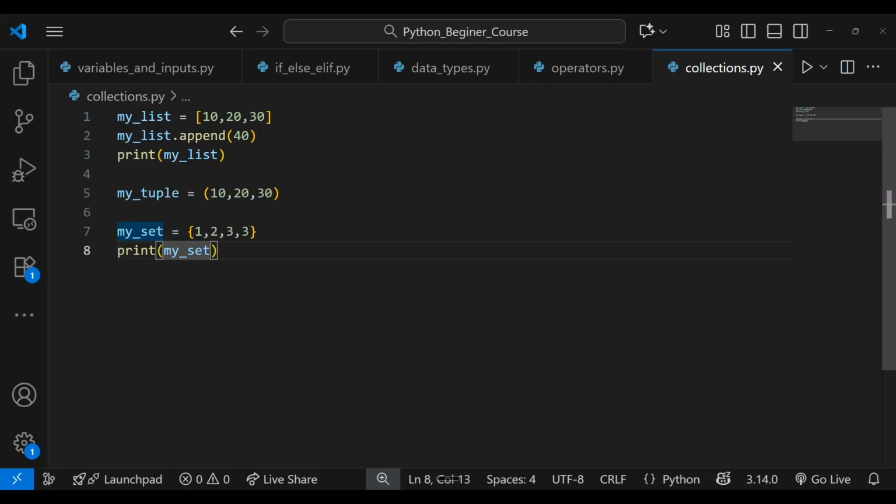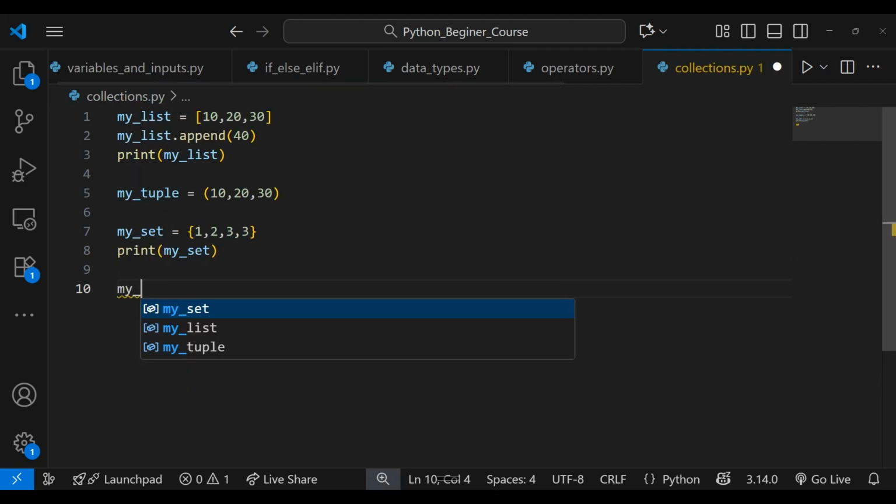This is because sets only have unique items, so there will be no duplicates. Now you'll use sets when you want to remove duplicates and the order doesn't matter. Finally, let's talk about dictionaries. Dictionaries store data in key value pairs.